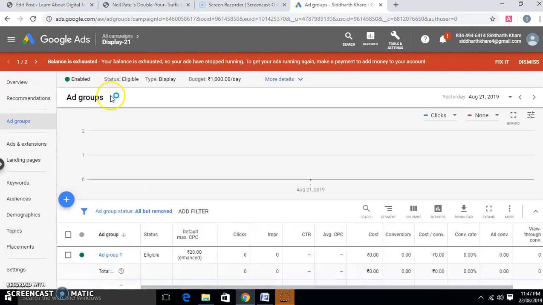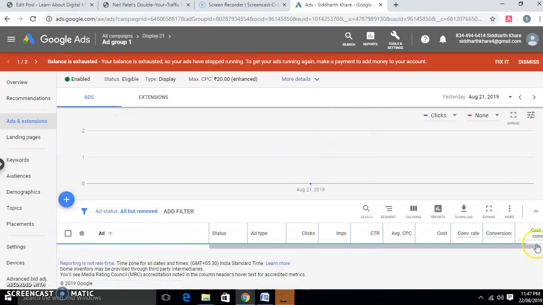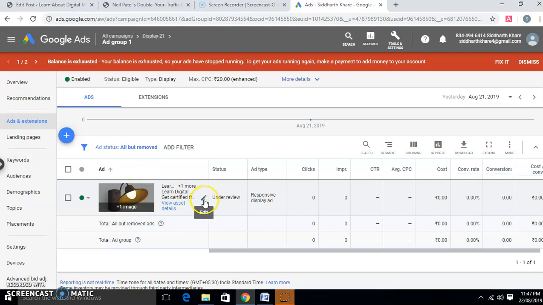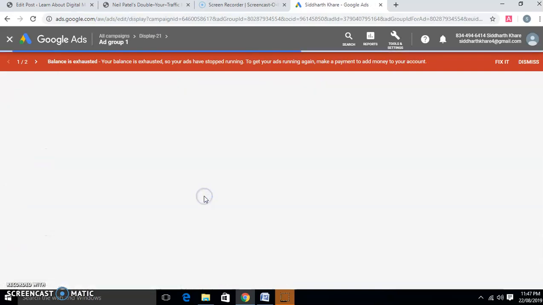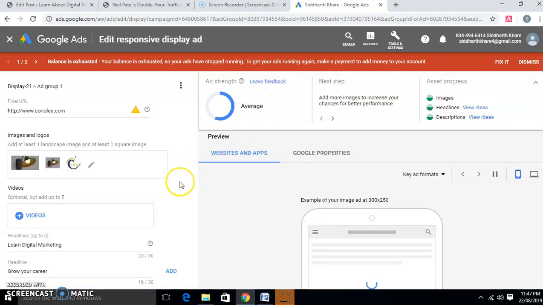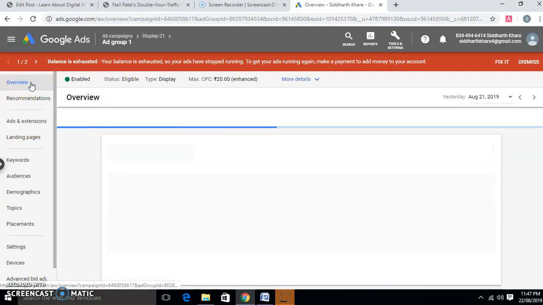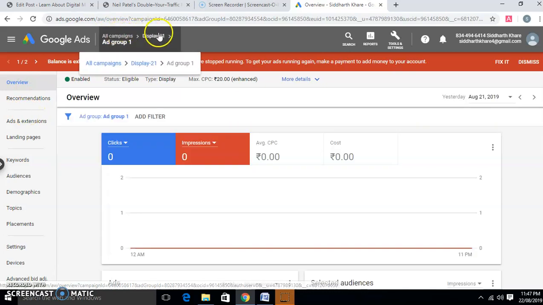That's it, your simple campaign has been created. You can go on and see your ad by clicking on the ad group. Here is your ad. If you want to edit your ad, you simply need to click on this pencil icon. Click here and the ad will get edited. If you want to close this, you can click on this cross. Go to overview, and you can use this simple navigation panel to access your display campaign anytime.